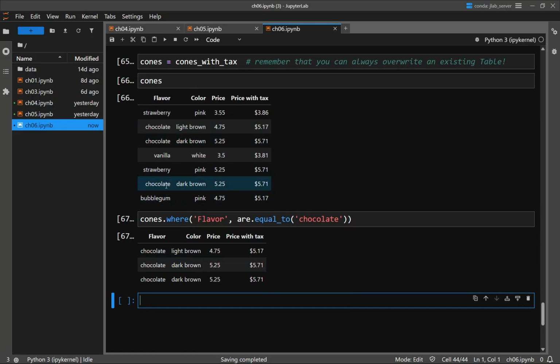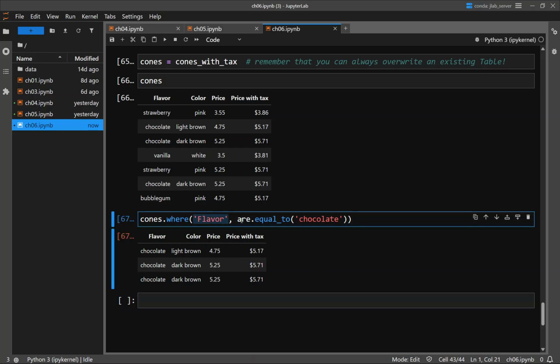Are there any questions about what that's doing? So I'm saying, give me all the cones where the flavor column values are equal to chocolate. It's a little wordy, but you'll get used to it. That's how you read it, and that's how you understand it. And it's going to pick out just the rows that have chocolate for the flavor. So we ask for where it's equal to that. Yes? And all the other ones are similar to that. Does that make sense?